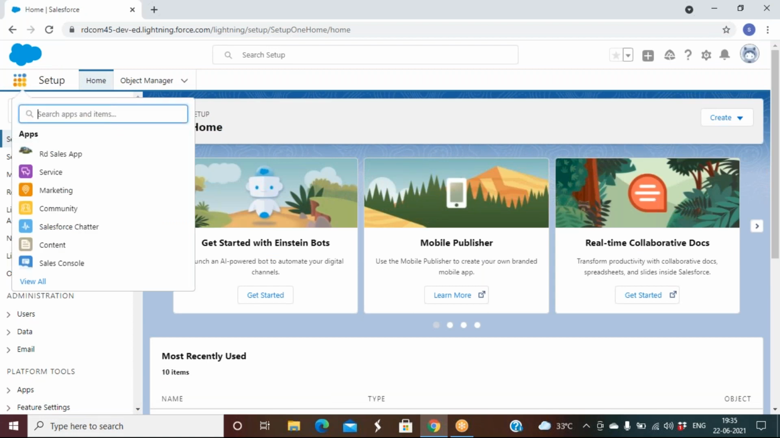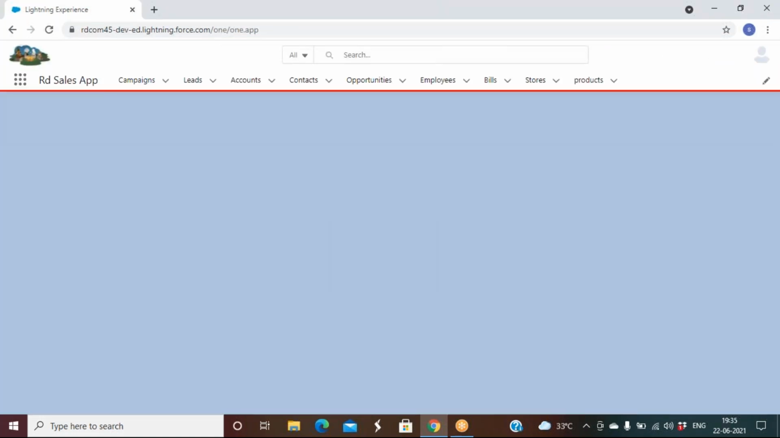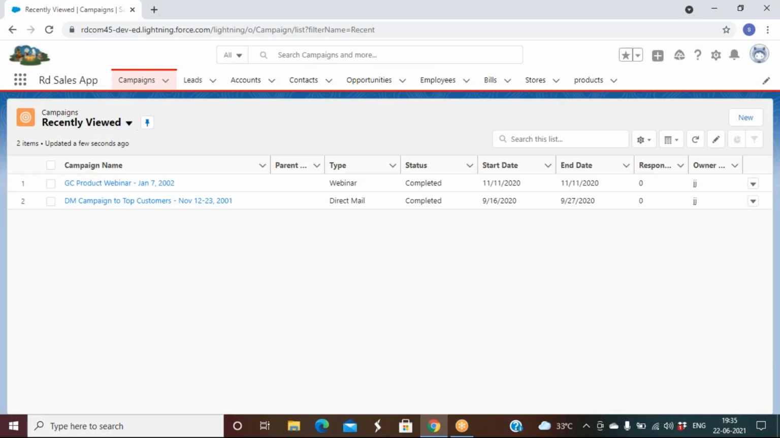So let us log into our app. So in security, till now we have seen users, roles, profiles. We have something on permission set. Yesterday we have seen OWD, sharing rule, sharing settings. We'll talk later. Okay. We'll continue with the automation today.